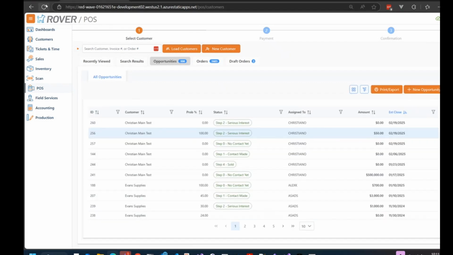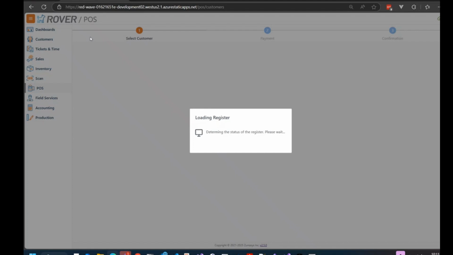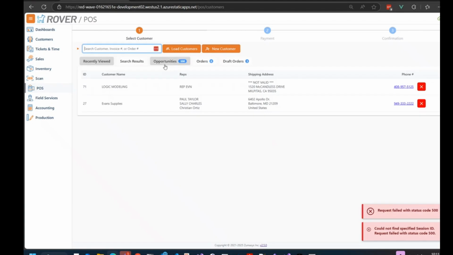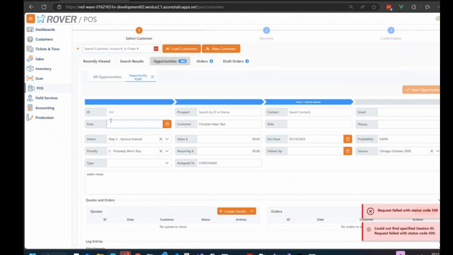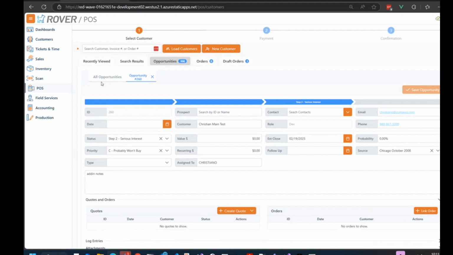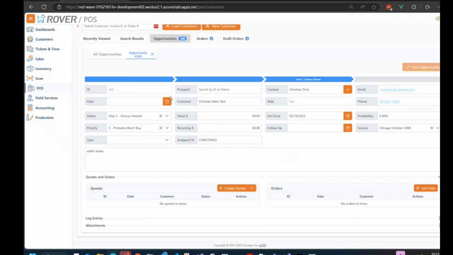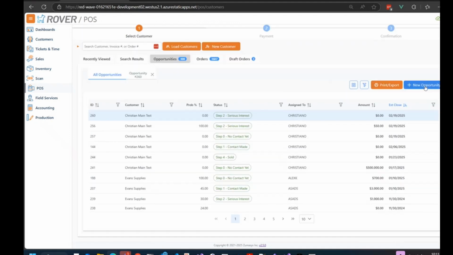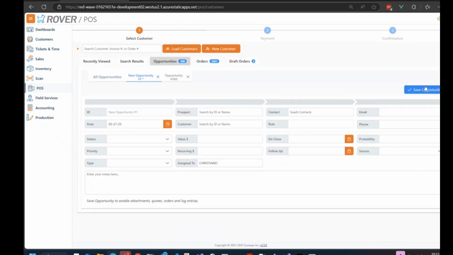this was working a second ago. One second. Still in development. Okay, so once you select an opportunity, it brings up the form, as you know, and once you're able to make a change, you're able to save it, and it updates. So you're able to modify your opportunities, create new ones, similar to the previous way it was working, just inside point of sale.